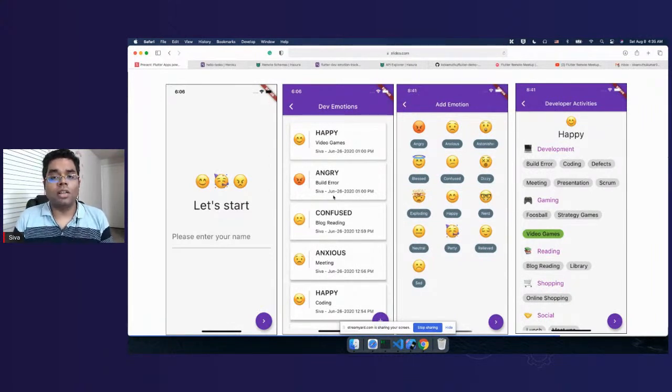It has simple screens, right? Four screens. One is for logging in, and the second is the journal. We can see the journal of all developers, who felt happy and what developer activity triggered that particular emotion. For example, here I am very happy because I played video games for an hour, or I'm very angry because I got some build error. I don't know what's going on there, right? Or I am anxious because of a meeting, or I'm confused because I couldn't understand the block. So these are different emotions. I tried to create this emotion tracker associated with specific developer activities.